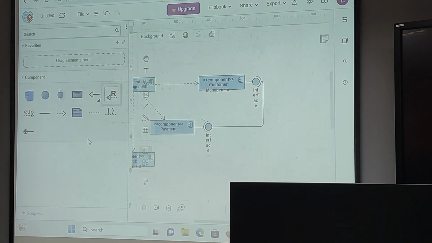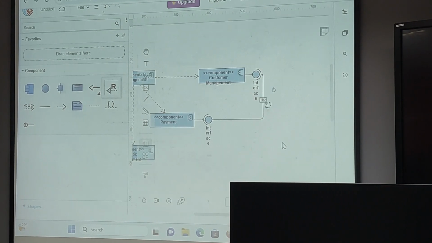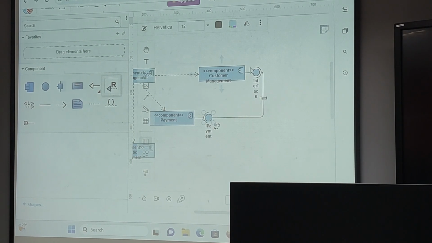They have a lollipop and the required interface, but now they are using this way. Okay? So you see that? Okay? So this is the required interface and this is the provided interface. Okay? So this is how we draw it. Even though you can change, you can put the interface name, understand? Okay, let's say we say I payment for example. I payment. Okay? You can change the interface name.